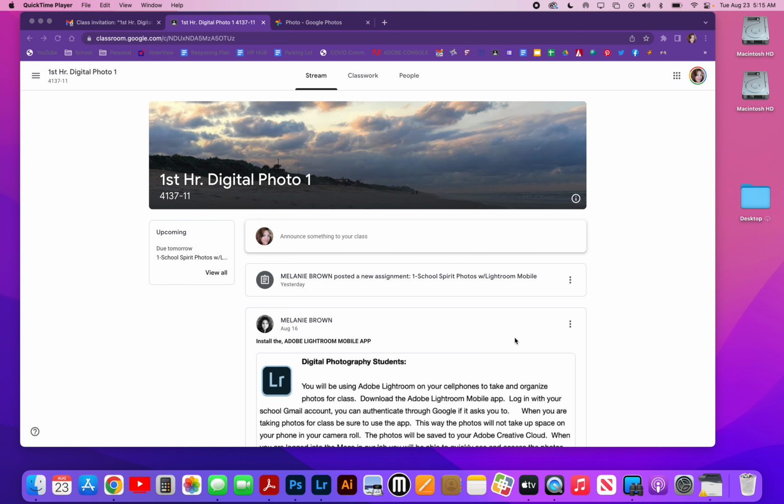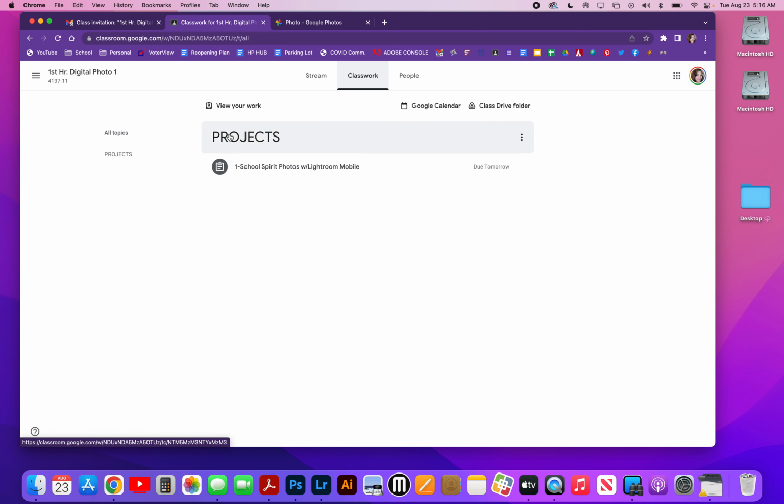So I've made myself a student in our first hour digital photo. I'm on the main stream of our class. I'm going to go to class work. So you can see right now that's the only project that's due. It's some school spirit photos from Lightroom, using Lightroom Mobile on my phone. And then you were supposed to turn in photos that show school spirit. Now, my photos are some family photos, so they're different, but I'm going to show you how to attach those.